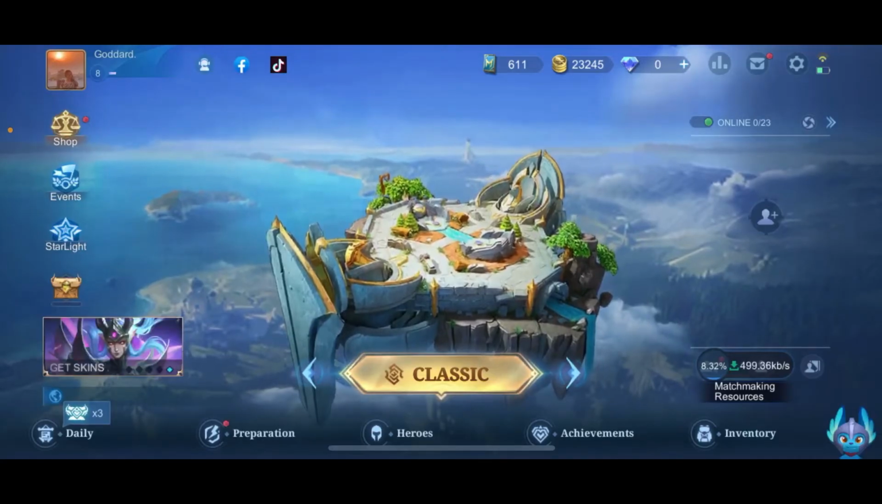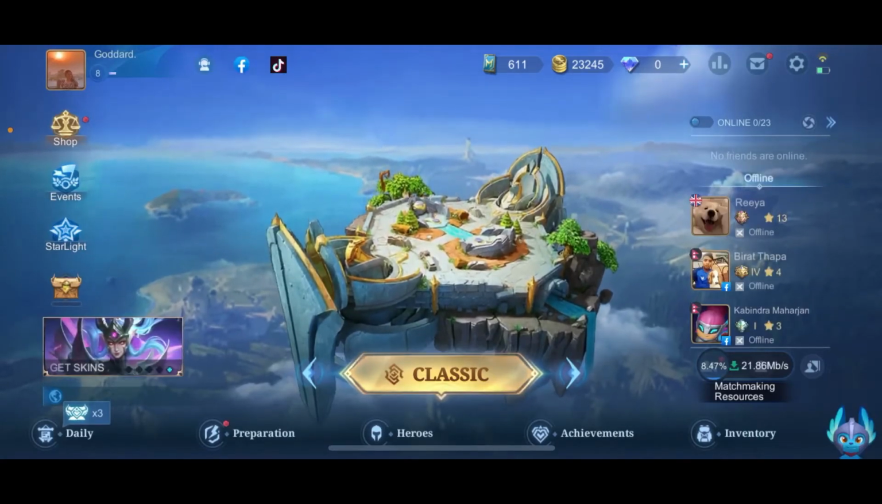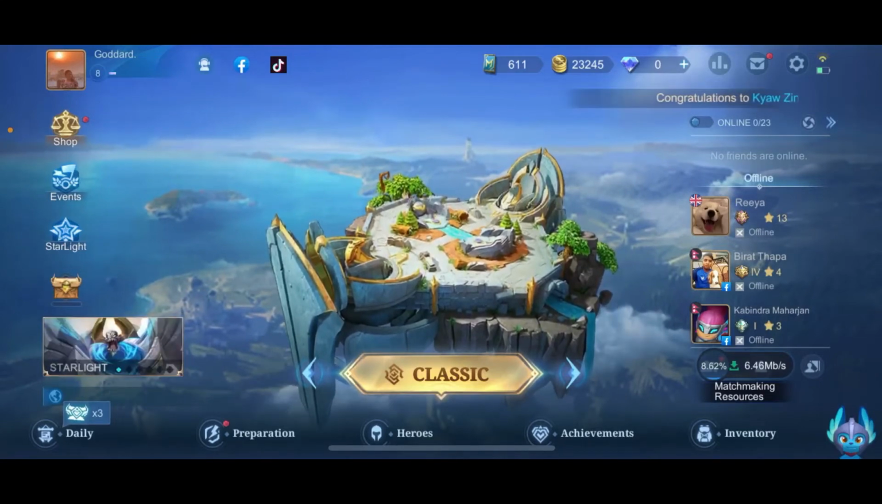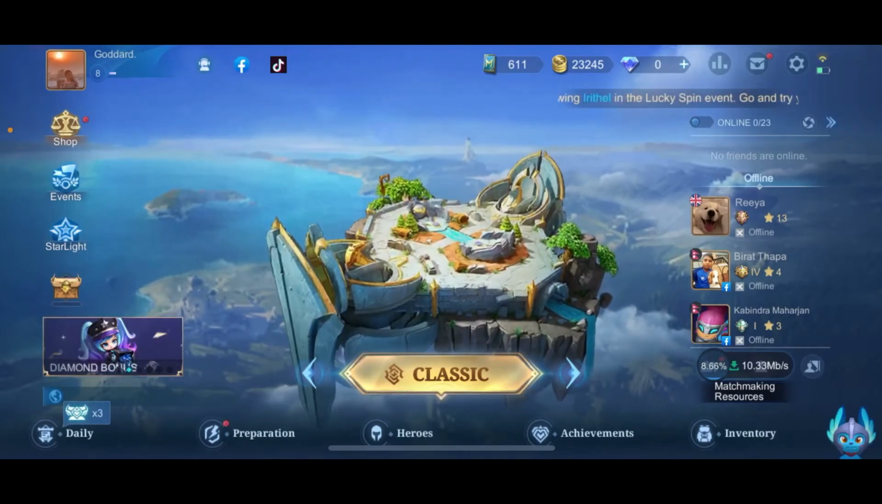Once you tap this and turn it off, your online status will be turned off, and now you will not be visible to anyone, and likewise you will also not be able to view if others are online. And there you have it. That is how you can hide your online status on the Mobile Legends game.